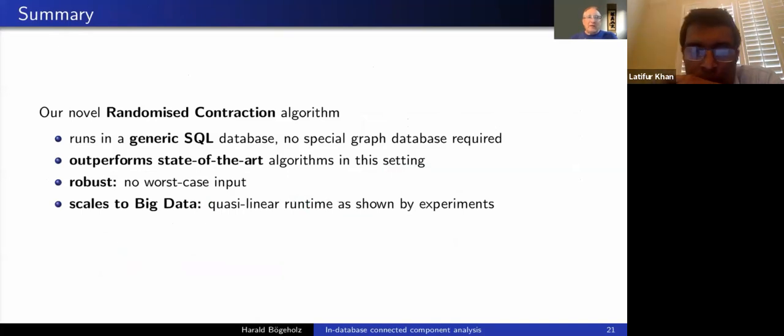It is robust. There's no worst-case scenario, so it always runs in expectation within the claimed number of rounds and with the claimed space usage. Also, it smoothly scales out to big data. The runtime is quasi-linear in the number of vertices. We've done experiments with the same type of graph with increasing size, and we can see roughly a linear correspondence between runtime and number of vertices.